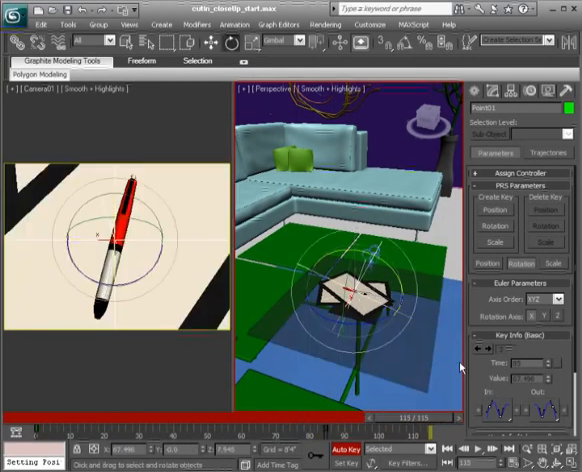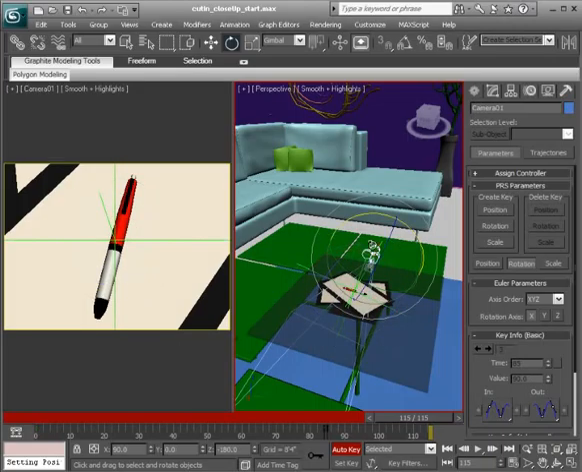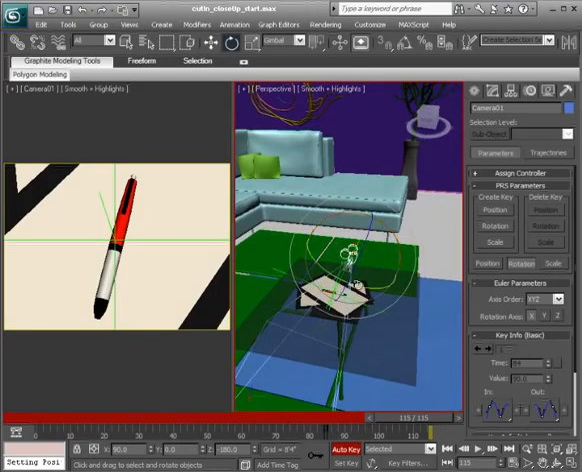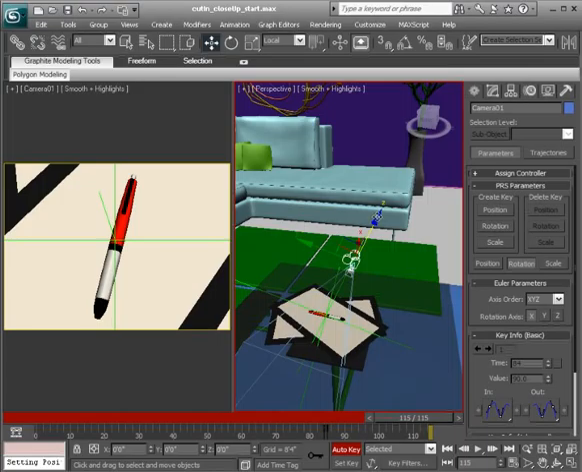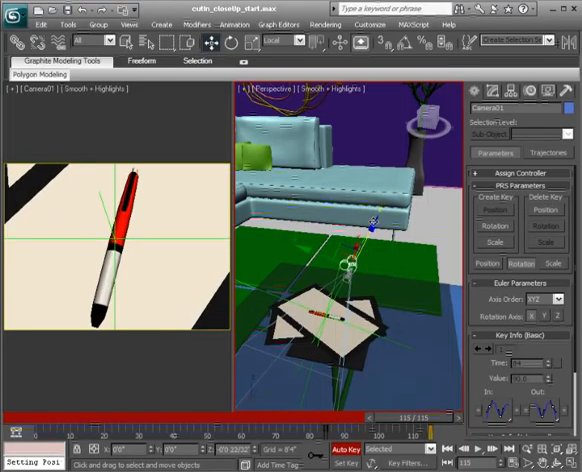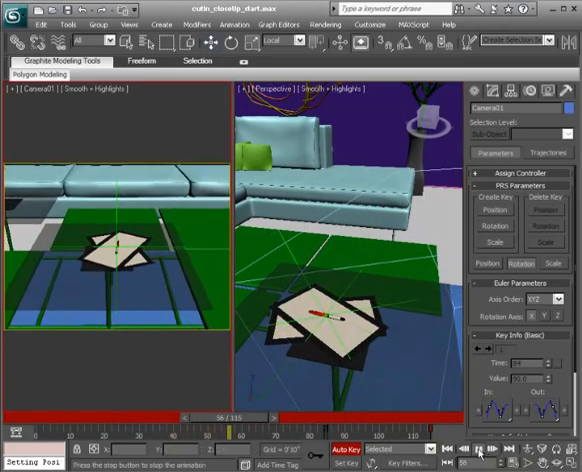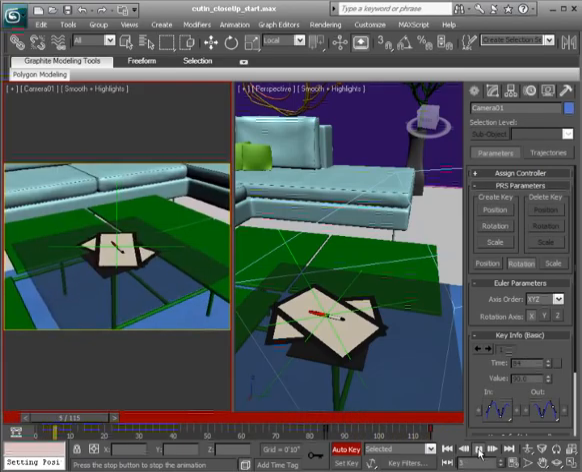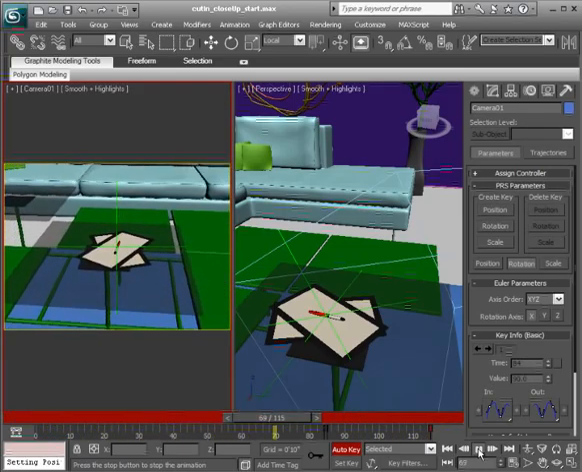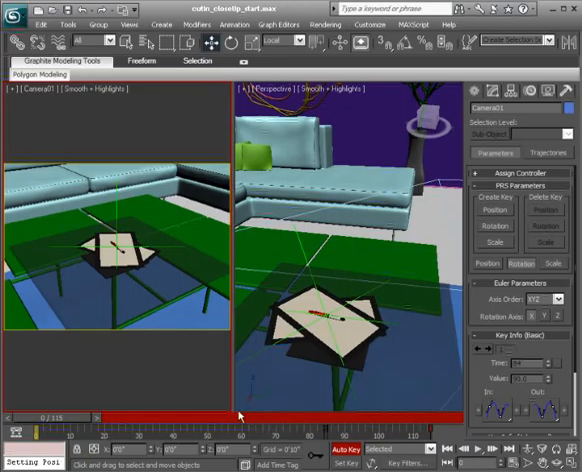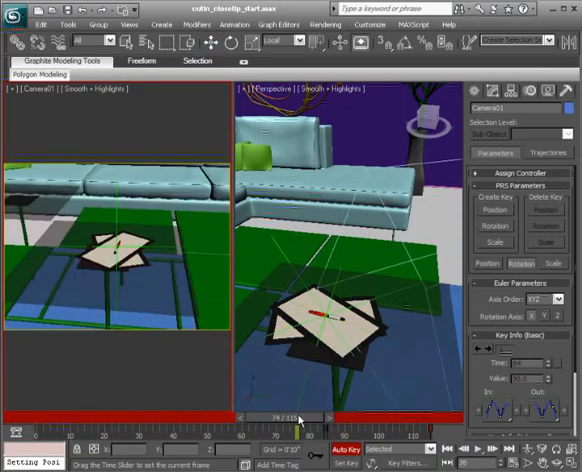Now lastly, what I'd like to do is add a zoom in to this pen from the camera itself. So we can go to 115, the last frame in the sequence, and zoom into the pen just a little bit more. Just a subtle zoom in. So here's what we get when we hit play. Okay. So that's looking really good.